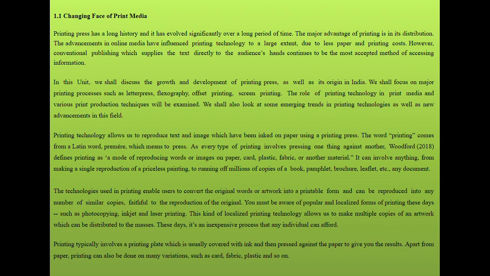Due to less paper and printing costs, however, conventional publishing, which supplies the text directly to the audience's hands, continues to be the most accepted method of information. In this unit, we shall discuss the growth and development of printing press as well as its origin in India. We shall focus on major printing processes such as letterpress, flexography, offset printing, and screen printing.